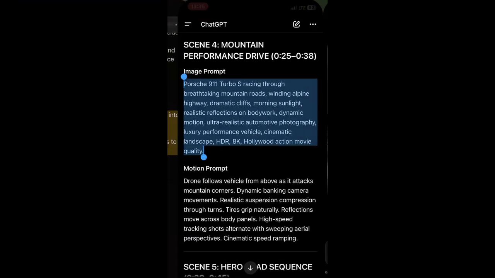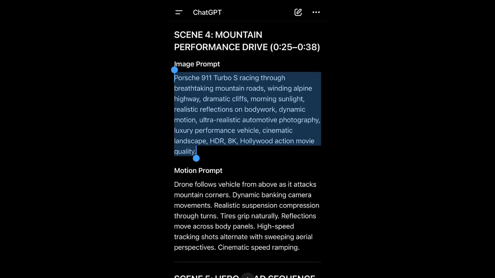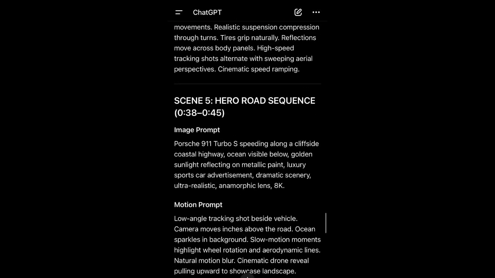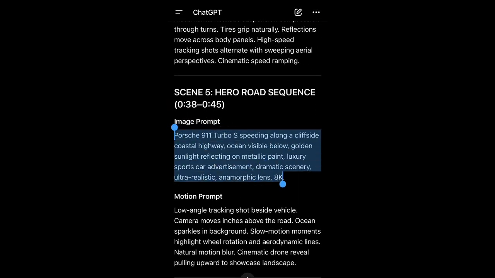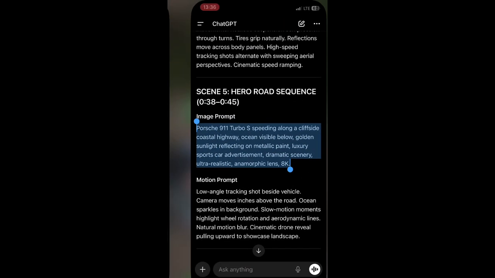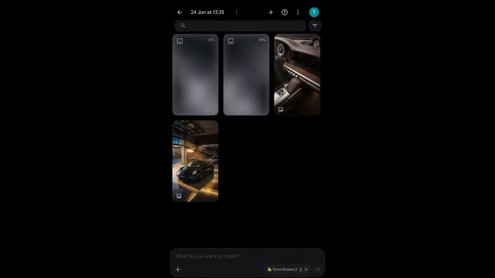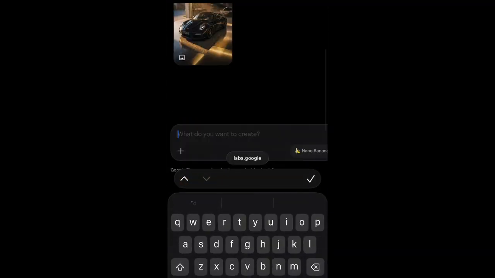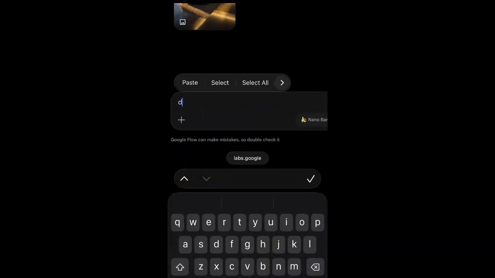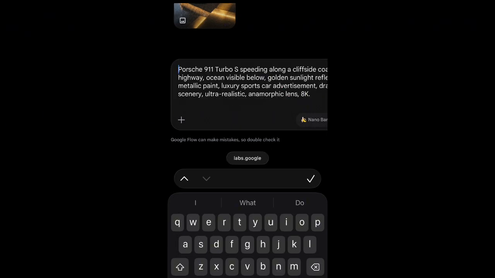Go over to scene 5. I copy it. I guess we're going to stop at scene 5 because I don't want this video to be too long. We can't do up to scene 9, so let's just stop at scene 5. I'm going to paste the scene 5 image prompts, then after pasting, send it.